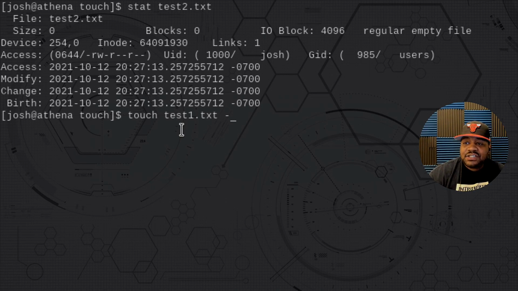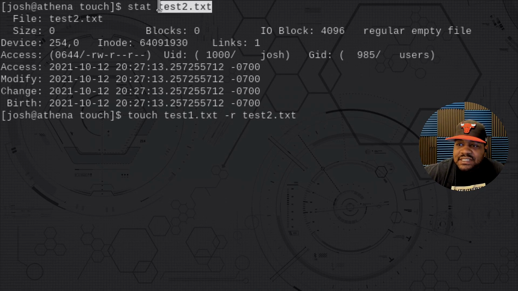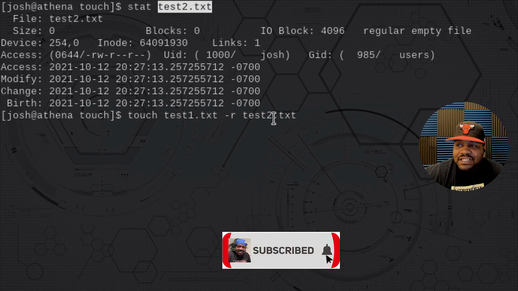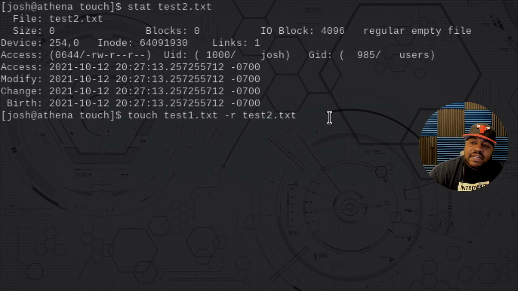So basically -r, and then the reference file, which is test2, which will be the access date and the modification date of test2.txt. We want to grab that and apply it to test1. So just make sure you put it in right. You have to put the file that you want to change and then the file you want to reference after the -r option. And let's press enter. Boom, we didn't get any errors.